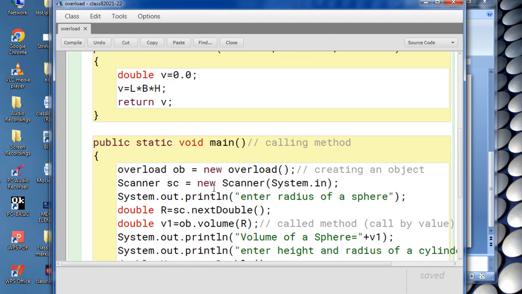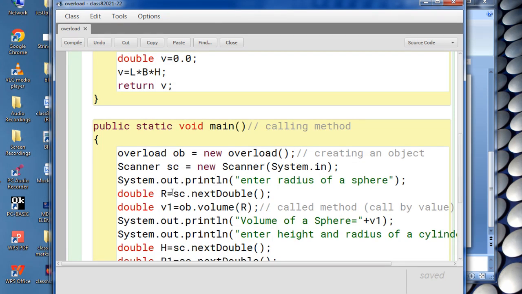So in this method, you are calling, and that method is throwing a value. So here there must be some variable to catch it, right? So I'm declaring a variable double v1 for storing the return value, and then you are printing volume of a sphere is V1.